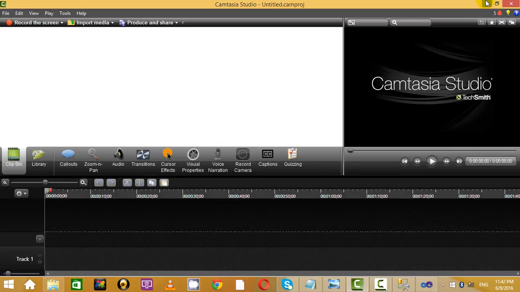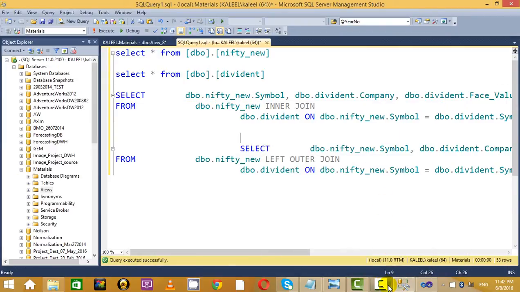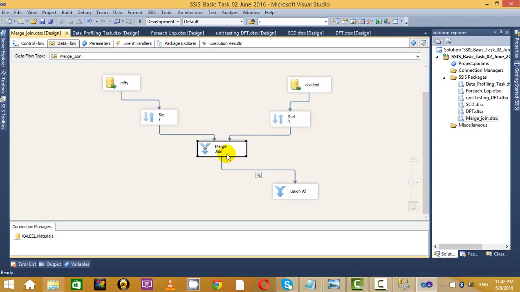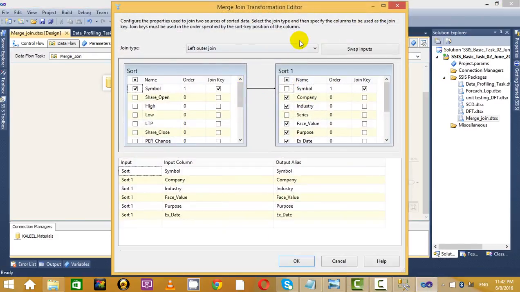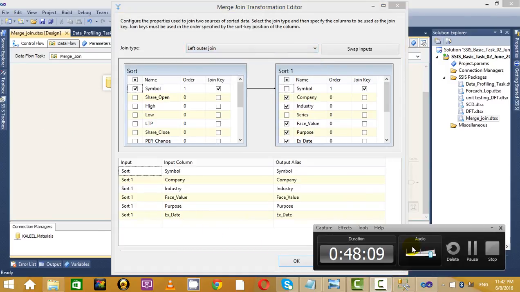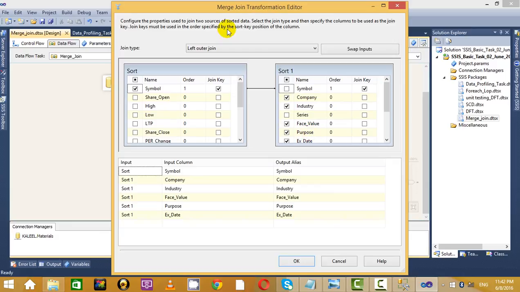I went on without pausing. No problem. So you can just remove that part. Okay. So now I'm going for the next one. Left outer join is done, now I'm going for right outer join.